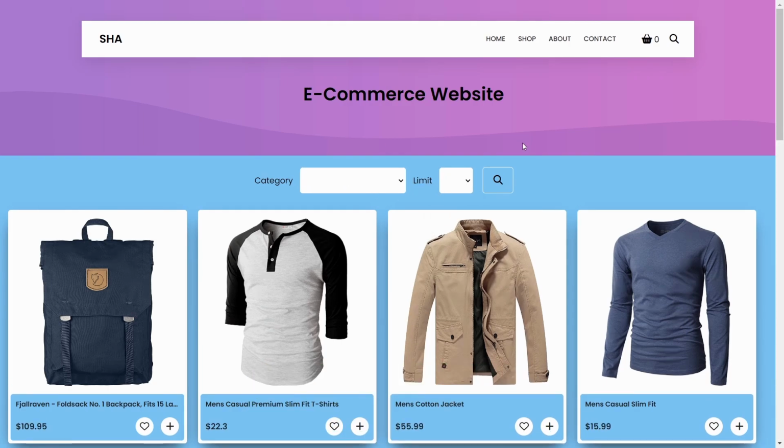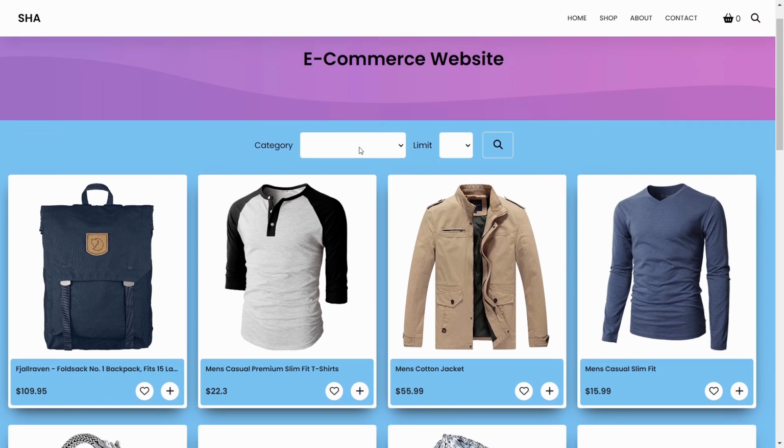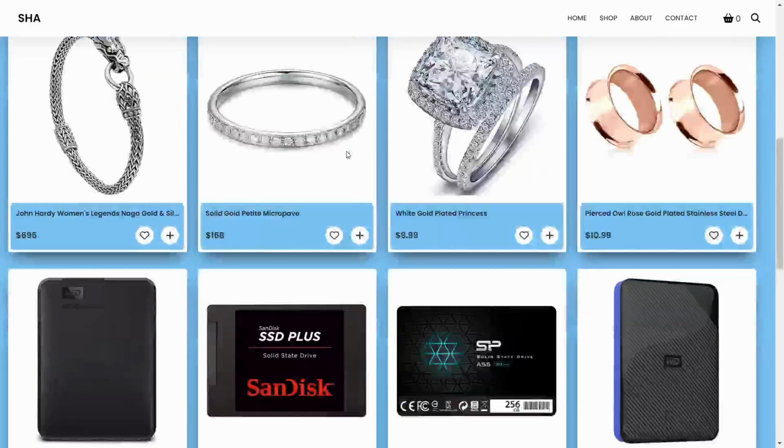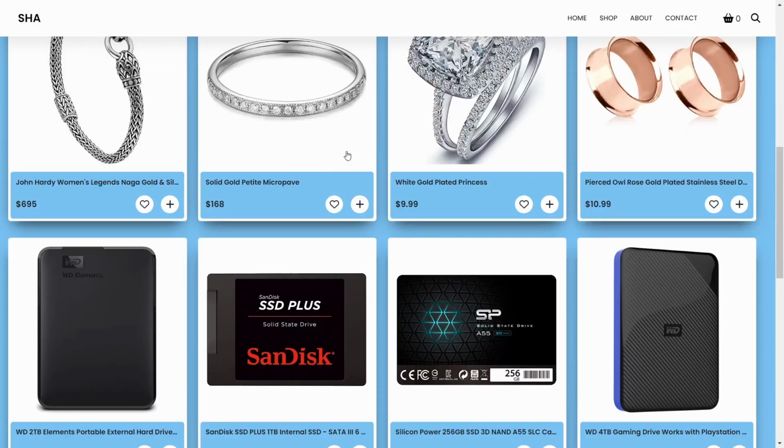Let's have a quick demo right here. On the screen, we can see the e-commerce website that contains a floating header with logo and menu items, with basket and search icon. Once we click this search icon, we get the search area design here, and below we can see the filter options with category and limit with search button. All the values and products listed here will come from an API. Here we have listed all the categories.